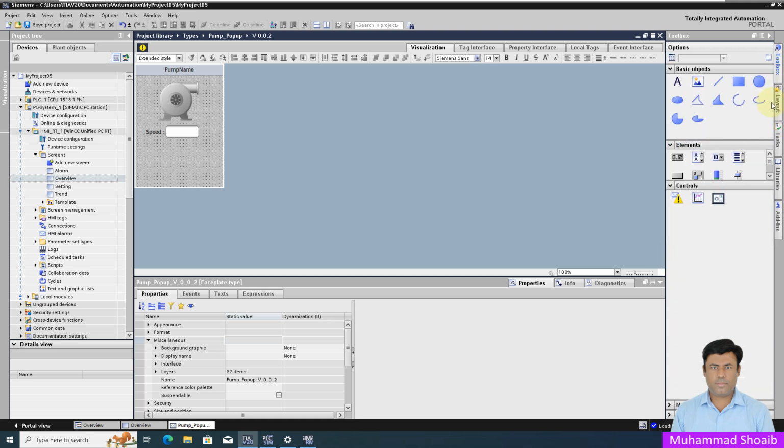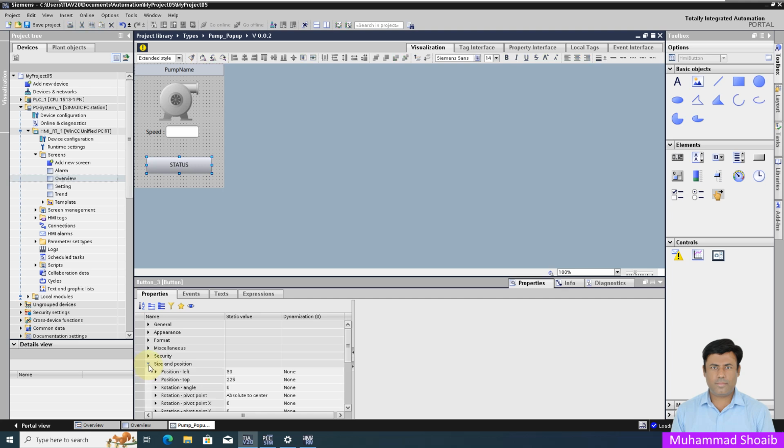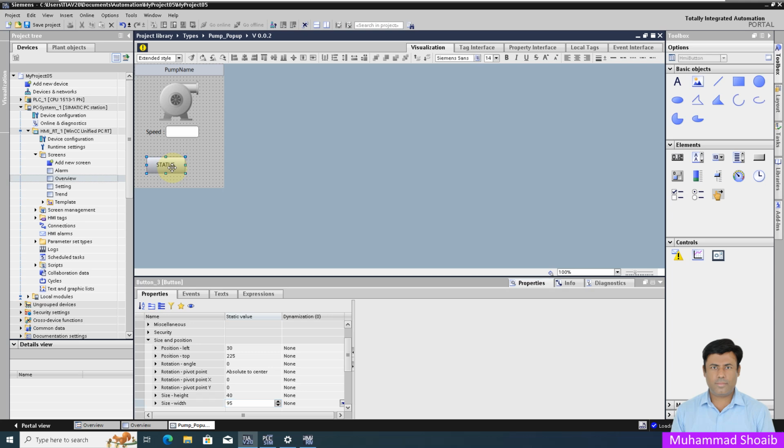Now I will come here in the toolbox. I will take one button symbol from here, click and just place it. And I will change the name. The button is status, and I will change the width and height. Width will be 95 and height 40.